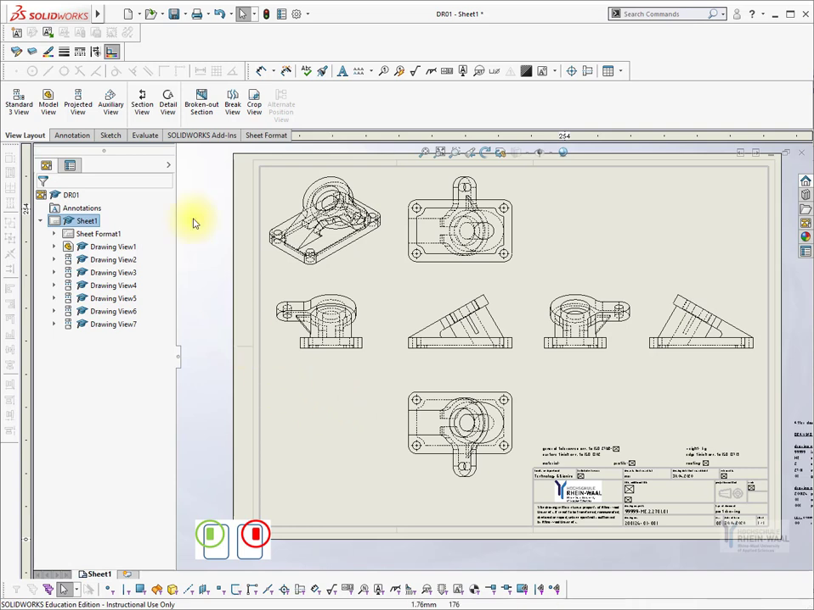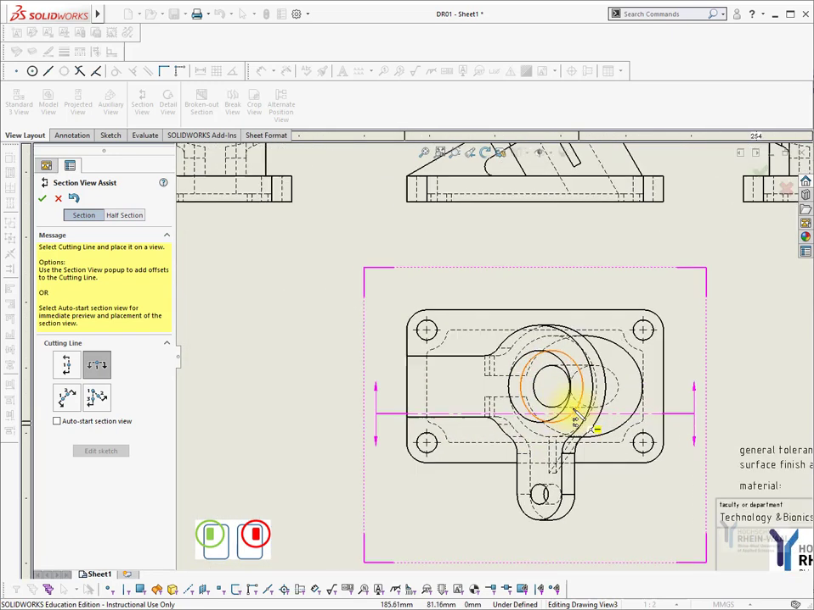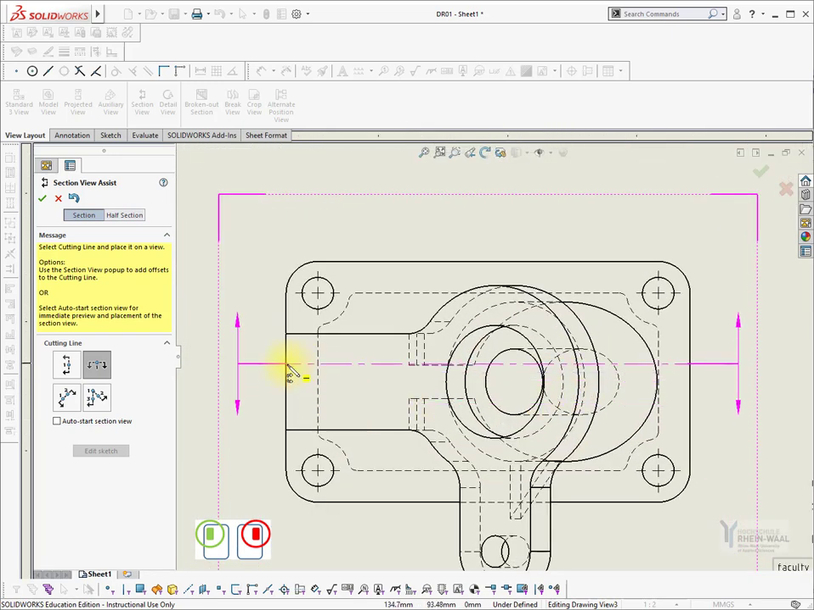Now let's try a section view. Decide on the orientation of the cutting line. We want to cut through the middle of the base, so we choose the top view and place the cutting line on the middle of its main body. You can sense for midpoints to do this.